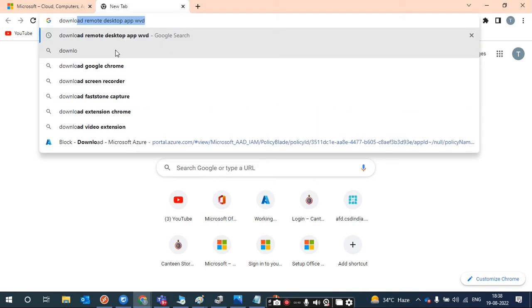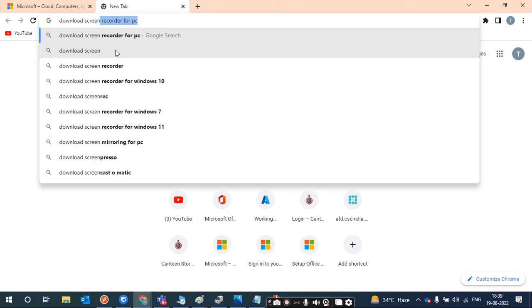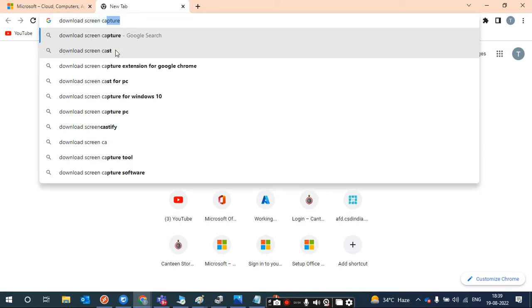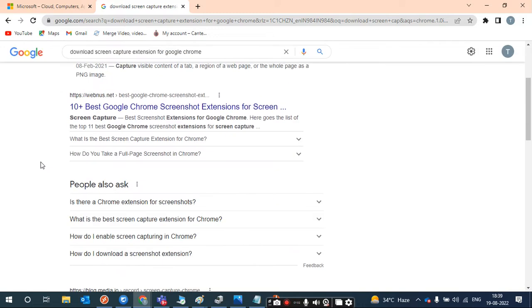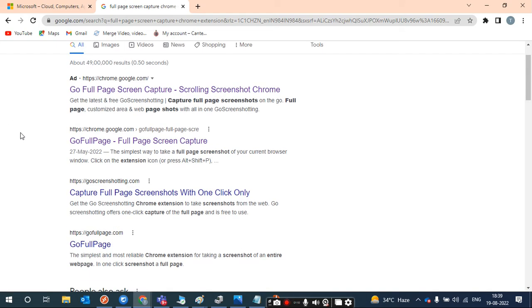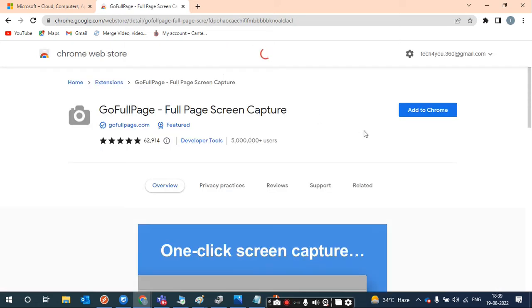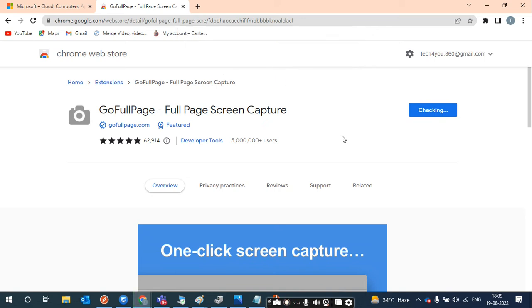So download screen capture extension for Chrome. So this is the best one. Go Full Page. Okay, click on this and you can add to Chrome. Add extension.